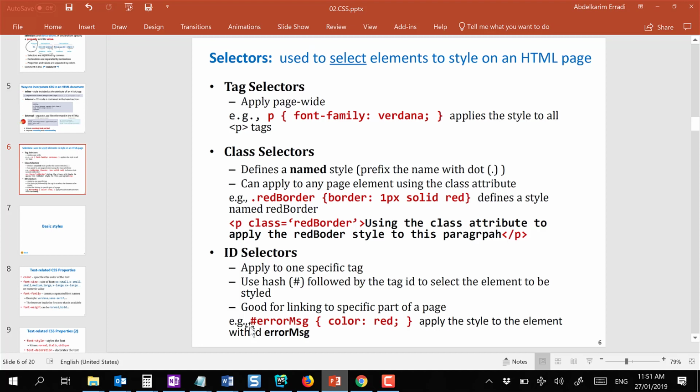Of course, I can make it a class. It will be even better to make it a class and then apply it. But in some quite rare cases, for some reason, I really want to target that particular element and only that element. Then I can use the ID. But you're absolutely right. You can achieve this by using the class.